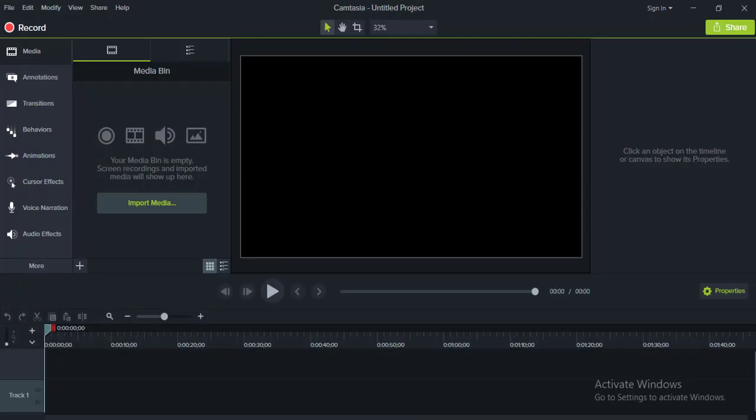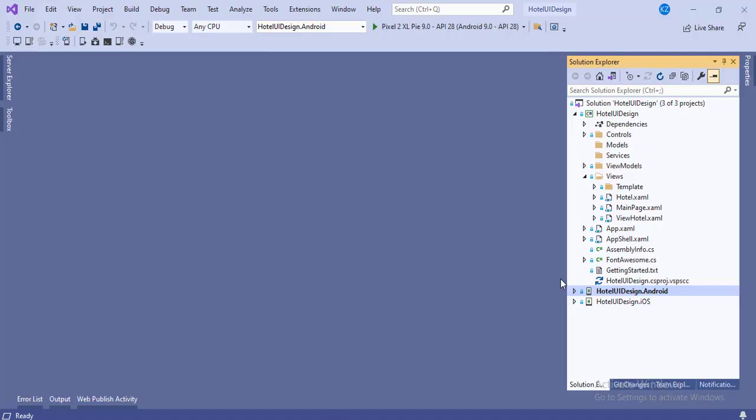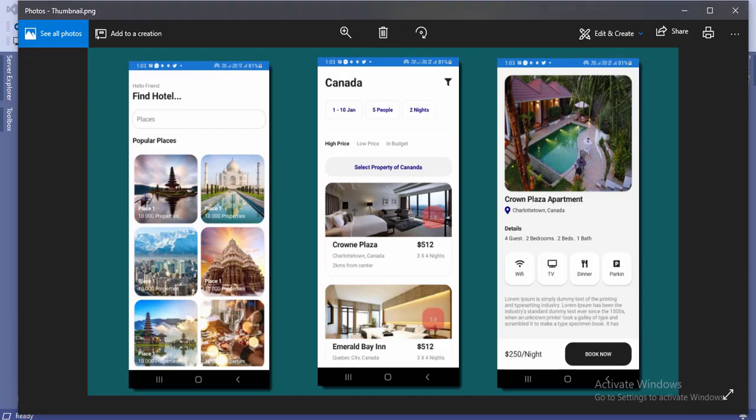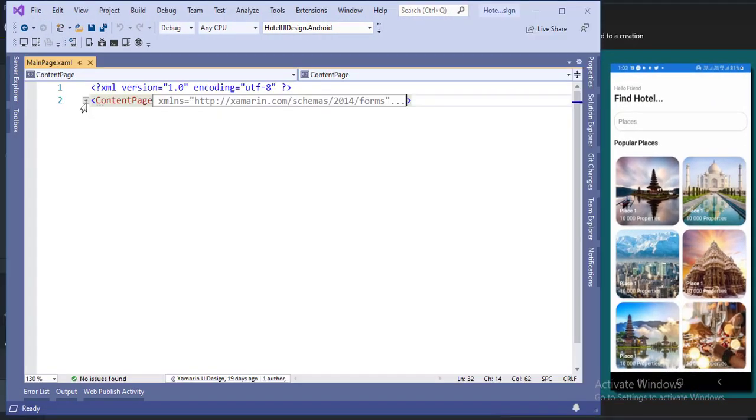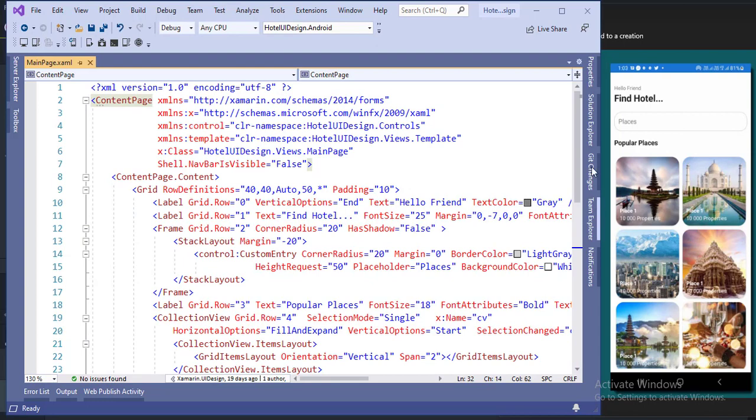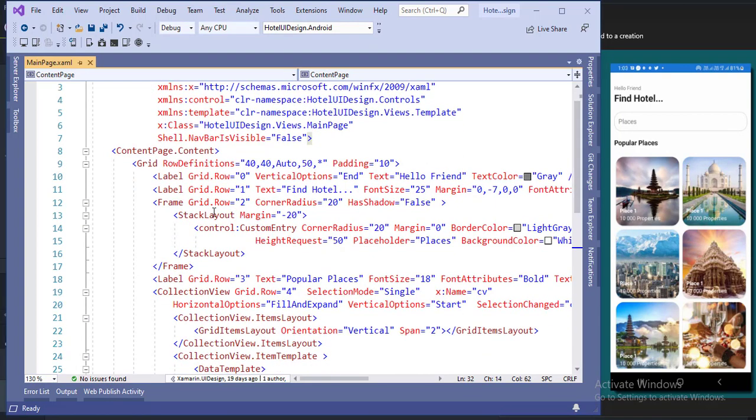So let's begin. First page: the main control is grid control. This is having rows. The heights are 40, 40, auto, and 50. Then star means all the remaining space, and padding is 10.